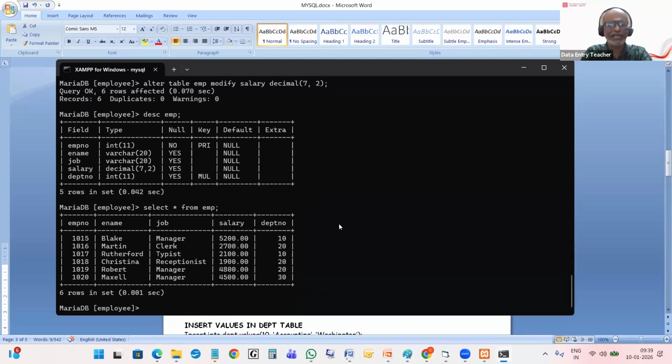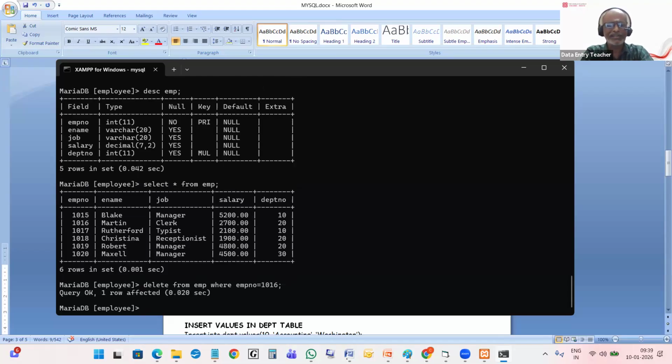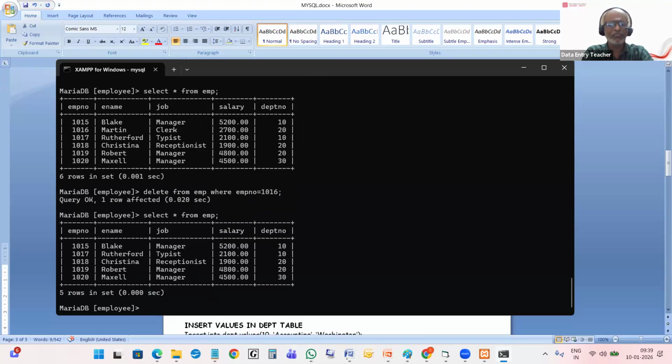Suppose I want to delete Martin's record. Delete from table name where EMP number is equal to 1016. If you say greater than, it means all the numbers greater than will be deleted. So Martin's record will be deleted because you see that Martin is 1016. Now it is affected. Now select star from EMP. You see now Martin is deleted.